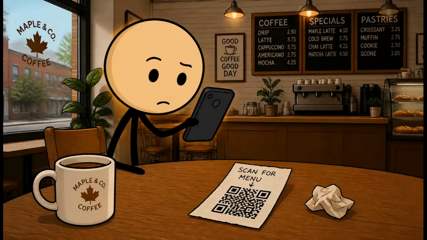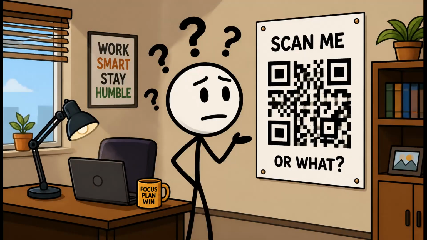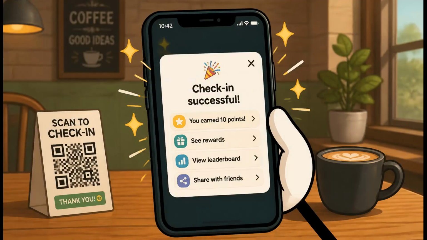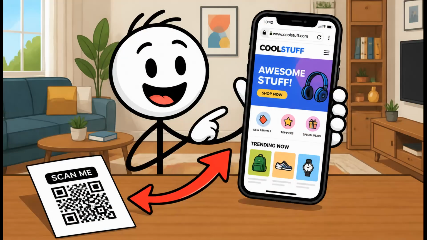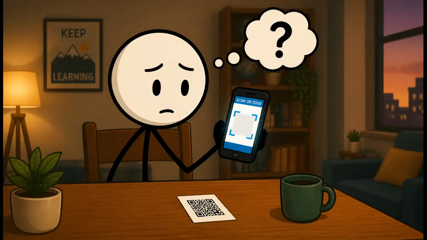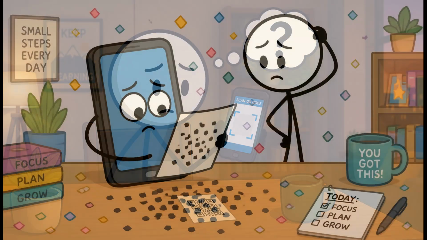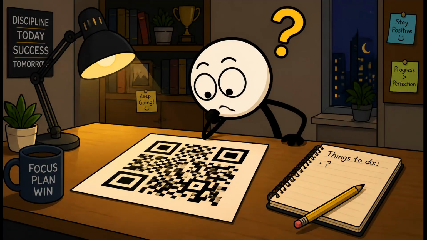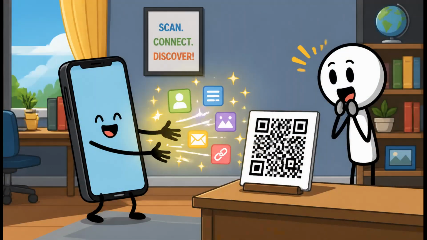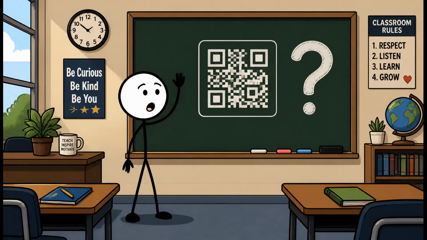You point your phone at a messy little square. Black blocks, white gaps. No words, no buttons, no obvious meaning. And then, almost instantly, a menu opens, a payment appears, a ticket loads, a website jumps onto your screen, which is strange because your phone just looked at what seems like digital confetti. So how can a messy-looking square of black pixels secretly contain information your phone can understand?